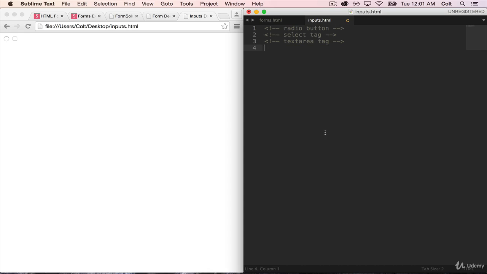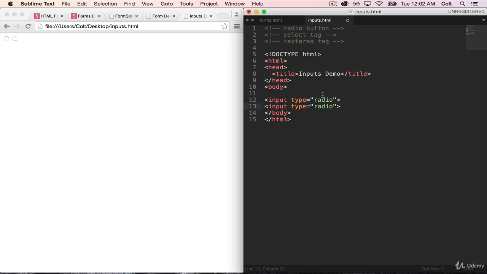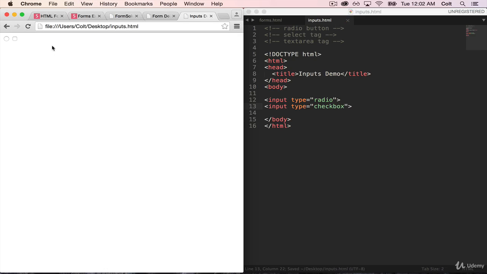So I'm going to start, of course, with our standard HTML boilerplate. Go ahead and add in title, save that, and let's go ahead and add a radio button. So it's just input, type equals radio. And I'm going to duplicate it, and I'm going to give the other one type equals checkbox, just so you can see them side by side. So this is a radio button right here. I cannot turn it off once I've selected it. This is a checkbox, which I can toggle on and off.